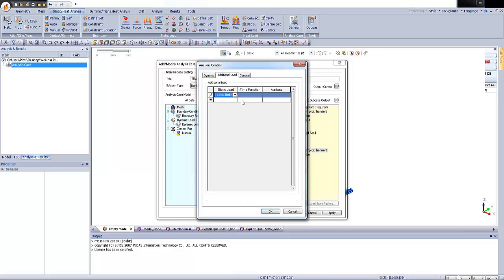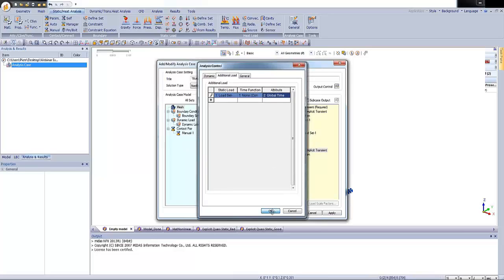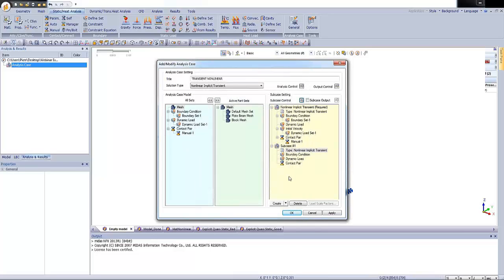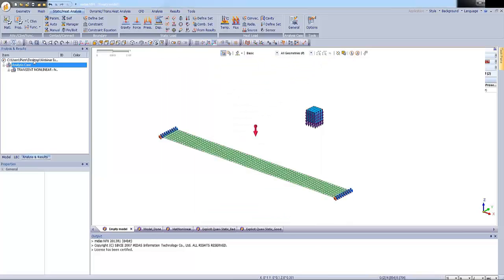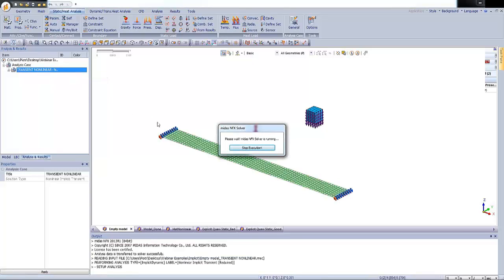Once again, we are going to add the gravity to the system. And we have to assign the active boundary conditions and load. So just drag and drop the properties. So it seems that our model is ready to analysis. Let's perform the calculations.